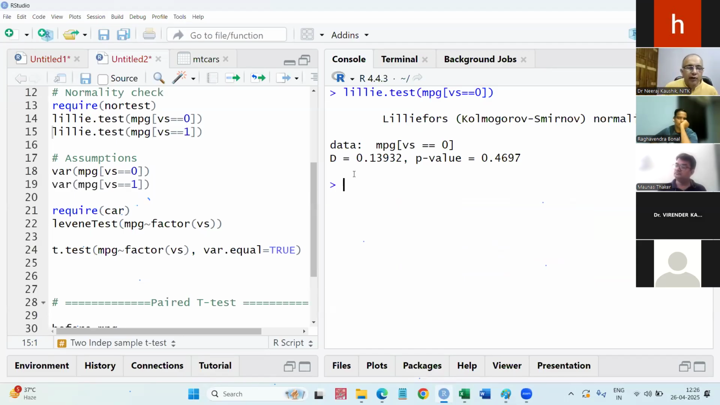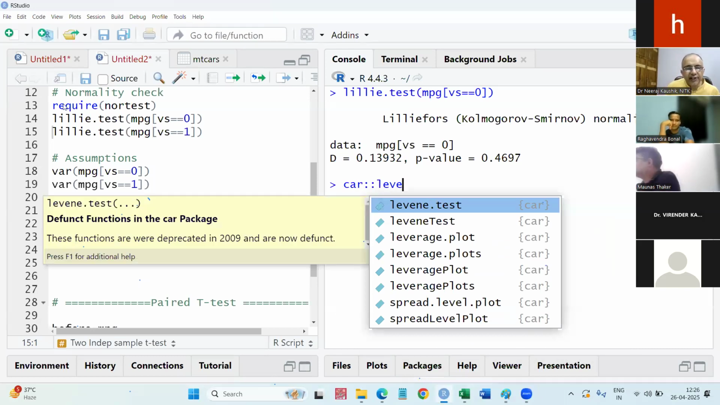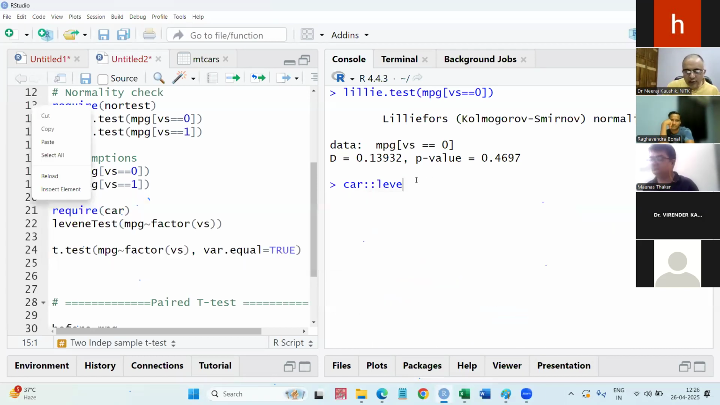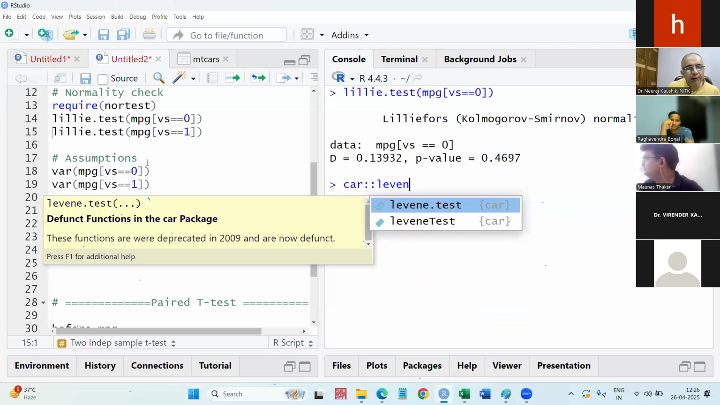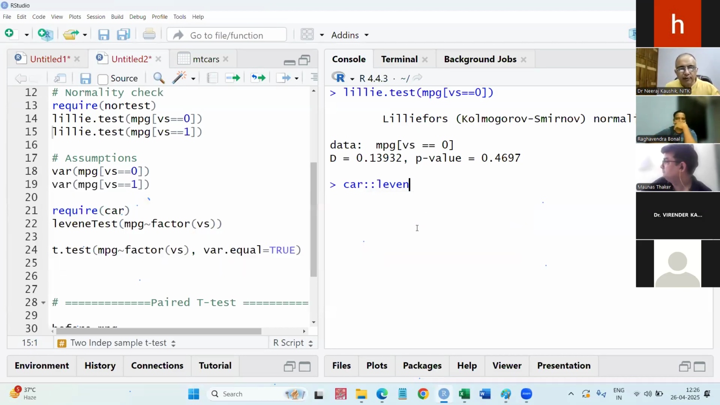The car package, two are the things in the car. The leveneTest with a dot, it writes here defunct. I don't know, actually they should remove this. When it is defunct, it means earlier it was used, now it's not used. So they should actually remove it, but use the leveneTest without a dot and with a capital T. It is telling it is defunct.